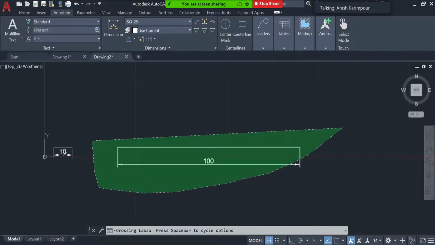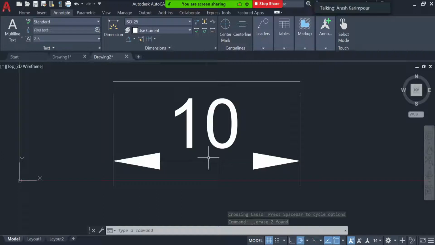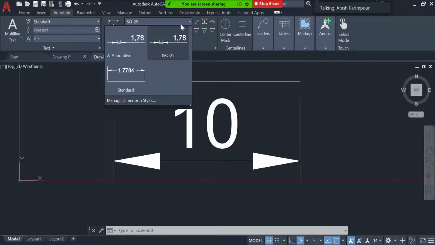So let me go back to the previous one here. You might see that it is very big, and that's not what you wanted. So one way of fixing that is that you can come here, and if you click on that, it shows you which standard is being used right now. Because we chose the ISO, it's using the ISO drawing standard.